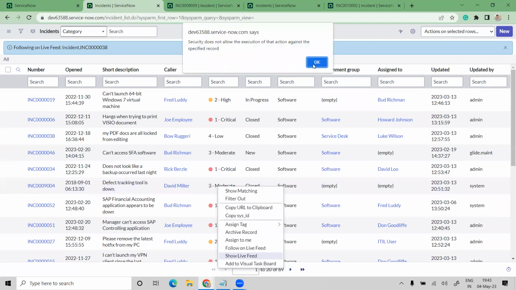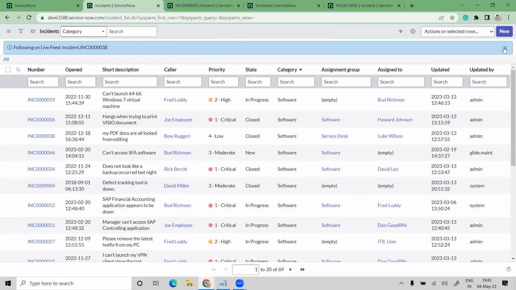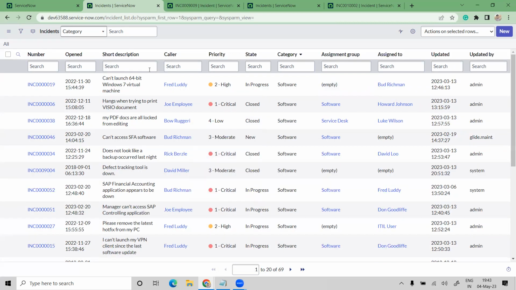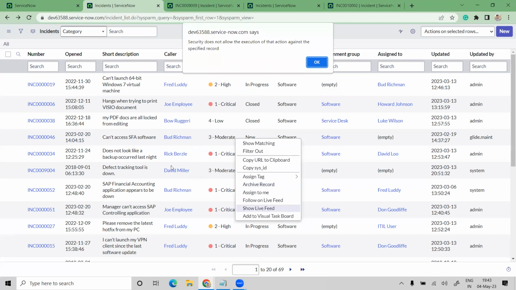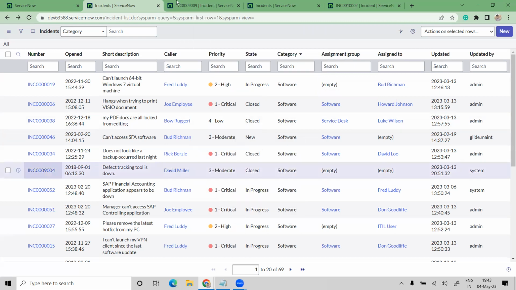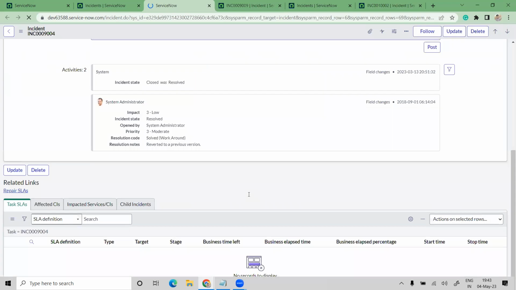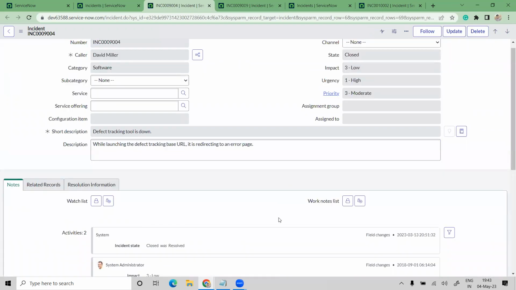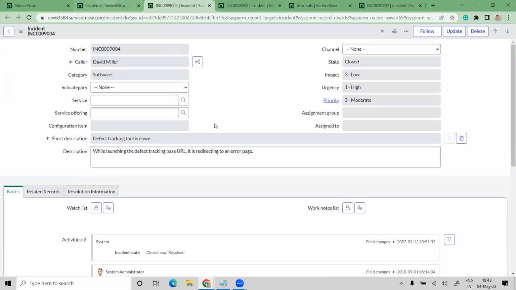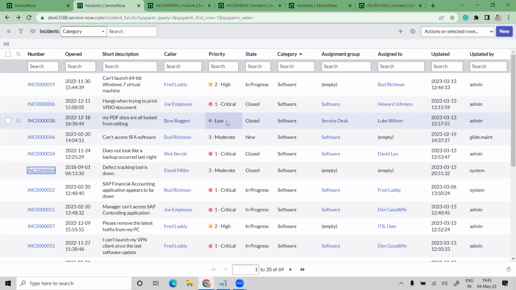Show live feed, just click on show live feed. There are a few security constraints right now, and as of now I haven't used it before. Show live feed will showcase, let's say, for example, if there are additional comments, so those will come up. See, these are the additional comments which will be shown over there. If someone is commenting on that specific thing, those things will be displayed.